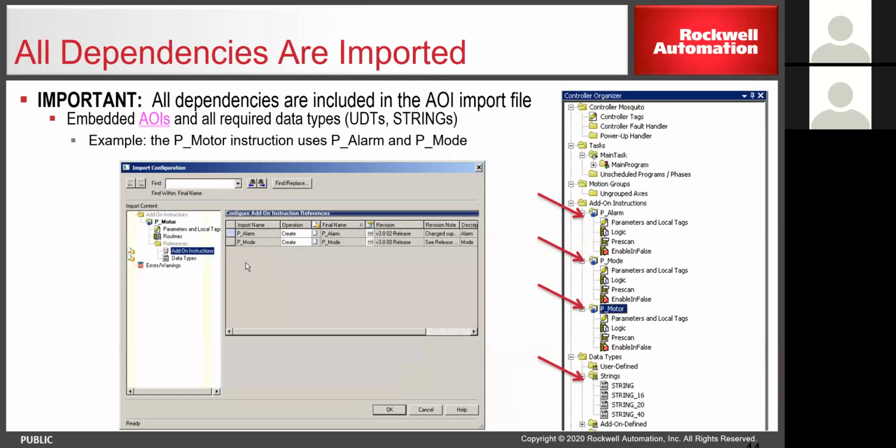So when you import all of those, it will import the pieces that come with it. When you do a P_Motor add-on instruction, it will bring in the P_Mode and the P_Alarm functions that are used within it. It will bring in all of the appropriate data types, the appropriate strings, and other add-on instructions that are embedded inside of it. So it makes it a very clean import.